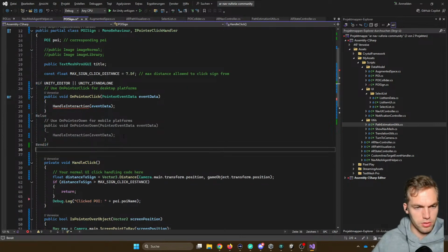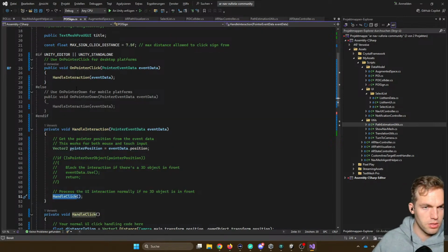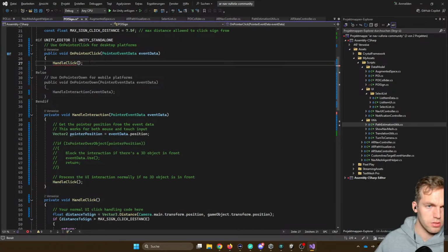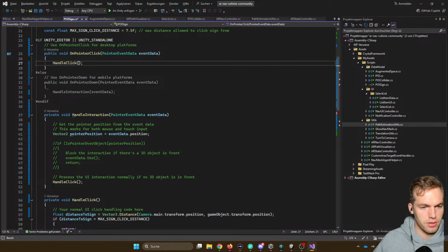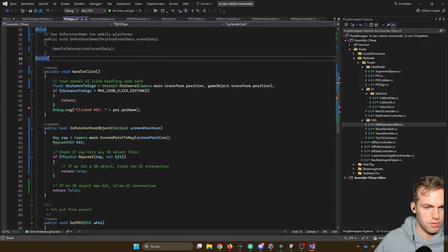Oh no, we want to do the handle interaction, right? No, not the handle click. We want to do the handle click. Handle click, and then we do this. Handle interface. Yeah, we can get rid of this. Get rid of this.